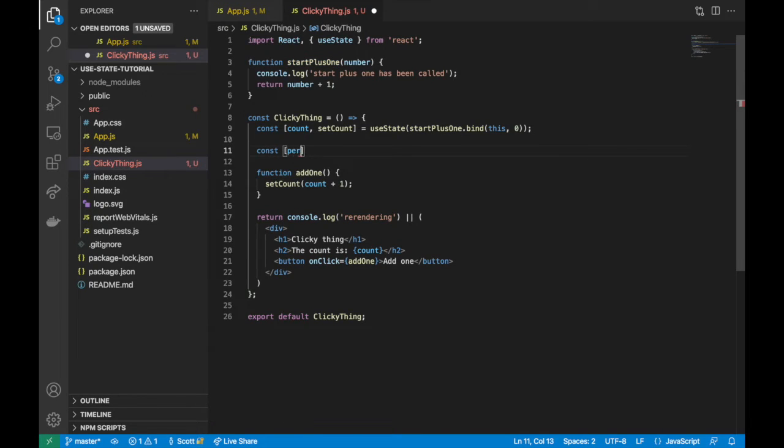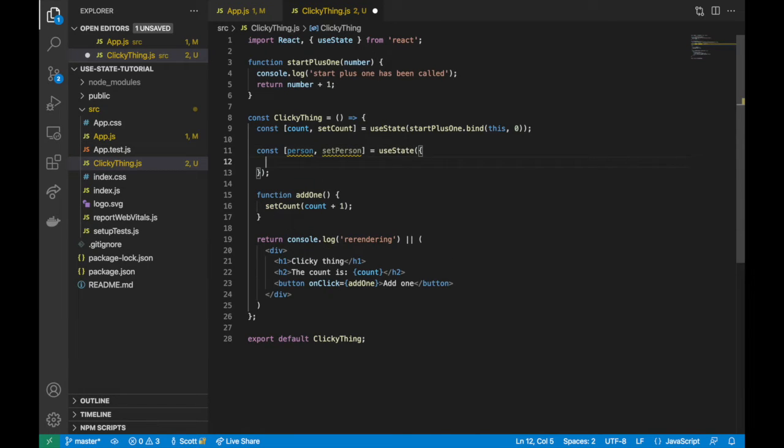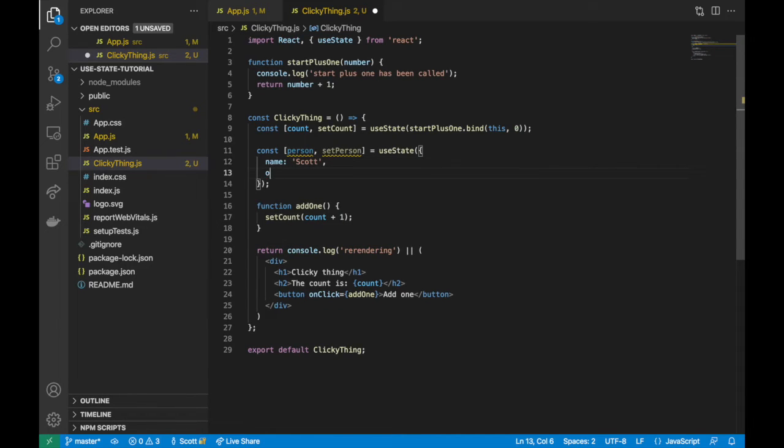Let's say we have a person. So person and set person, and we'll give it some default values here. So person is going to be an object, and they're going to have a name, which can be Scott, and an occupation, which can be developer. And let's render the stuff on our page here.